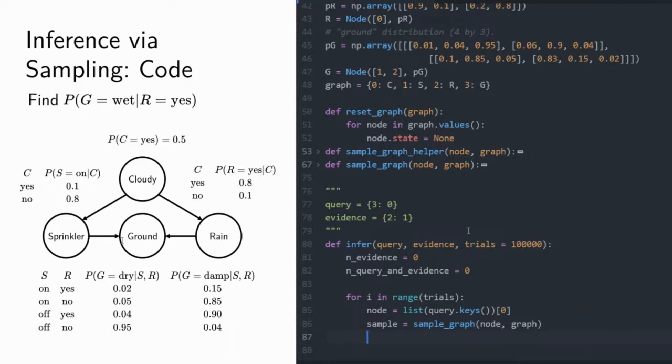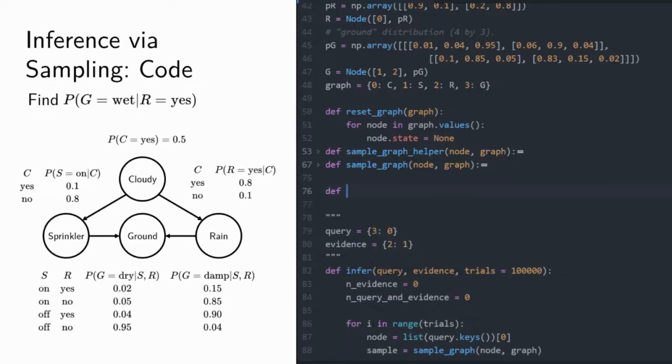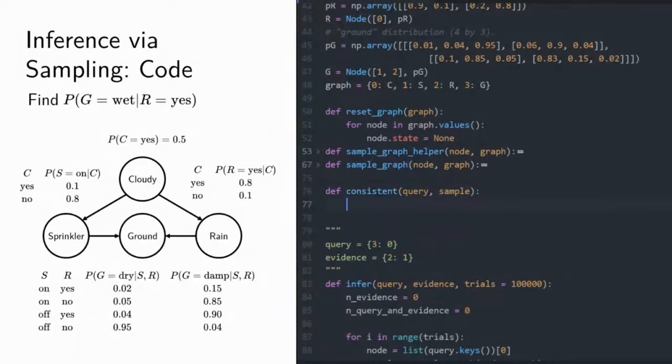I now need to check if the sample is consistent with the evidence, and I also need to check if it's consistent with the query. In order to do that, I'm going to write one more function, the last function, I promise. This function is going to check for consistency. To check for consistency, it needs to know the query that I'm checking against, or the evidence, really. But I'm just going to call it query because I don't want to write query and evidence. And it needs to have the sample that it wants to check for consistency against. How do we know if they're consistent?